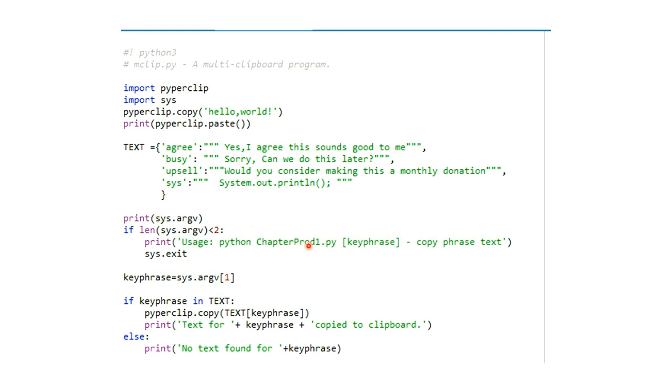So the Python program will be chapter-prod1.py, and the input will be the text keys. The code is pretty simple: there is a key phrase, and the key phrase will be checked in text, to see if the text exists or not. If the text doesn't exist, we will tell them no text found. If the text exists, we will copy it.